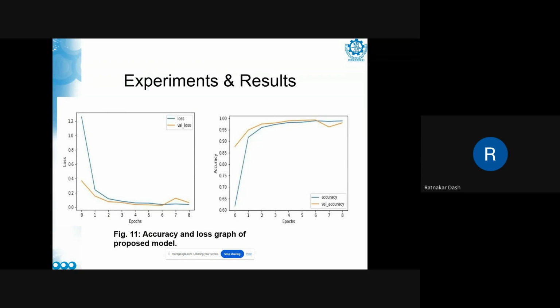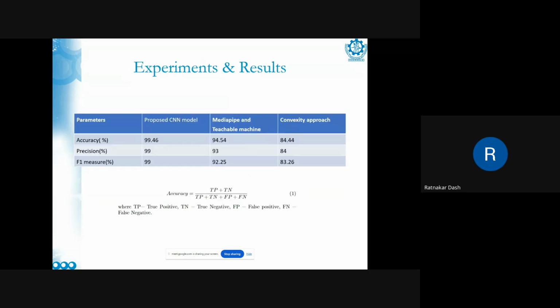These are some more results regarding epochs, loss and accuracies. This has nothing to do with VR; it is simply the experimental set of results. You can see the tabular results with the comparison with the MediaPipe and Teachable Machine convolutional approach. Here, MediaPipe is what we used to track and segment the hand out of the whole scene, and Teachable Machine is the learning algorithm we tried to use.